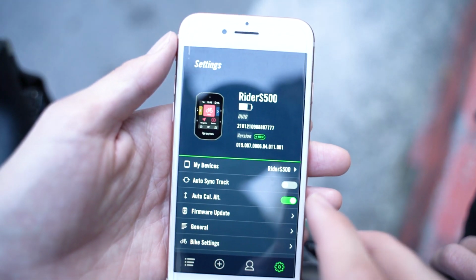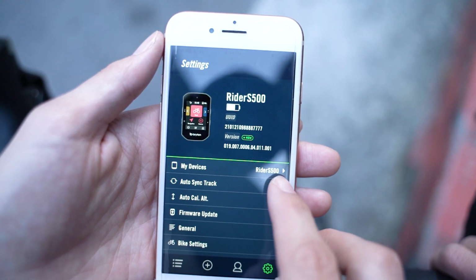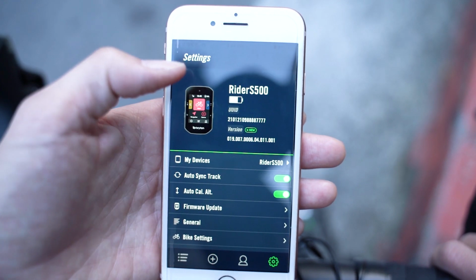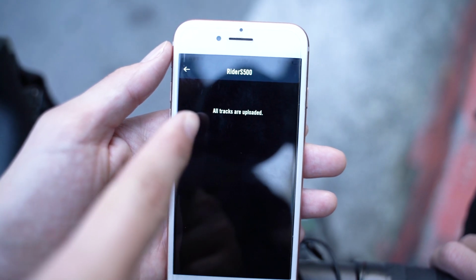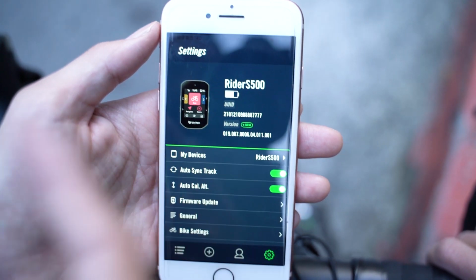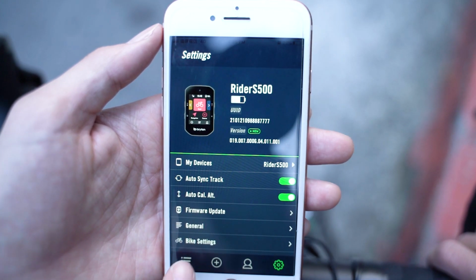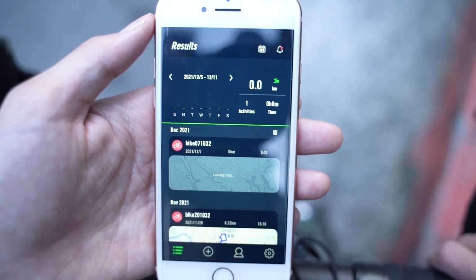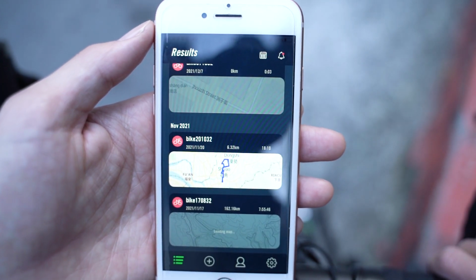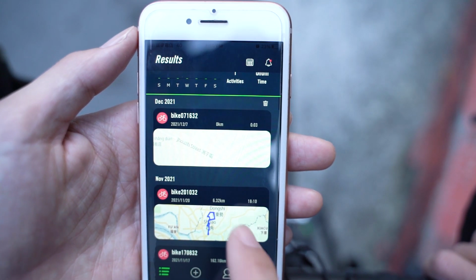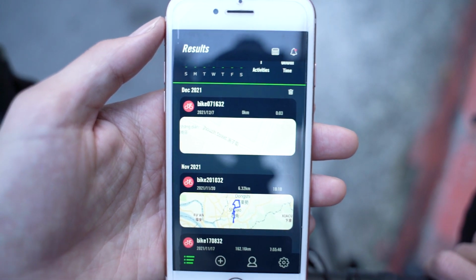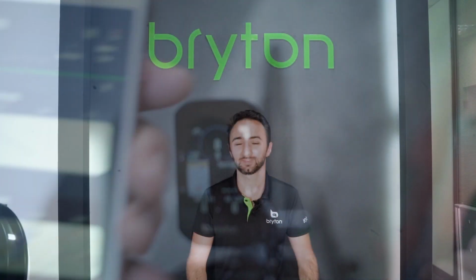Once we have saved the ride, we'll move over to our smartphone in the Bryton Active App, and ensuring that the auto sync track function is enabled, we can check into our device and ensure that the ride has already been synced to our Bryton Active account. From here, we'll move on over to the result page, and here you can see an overview of all of your rides, including the one that you've just synced. This will include a map, as well as important data and other fields that are available in your fit file.